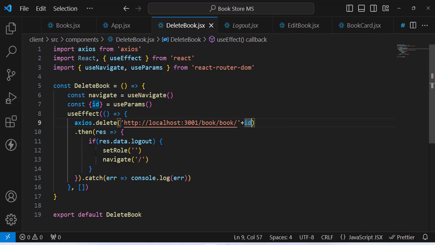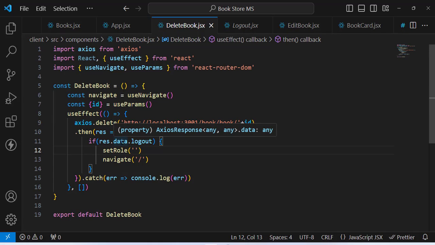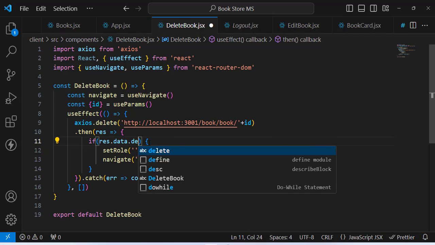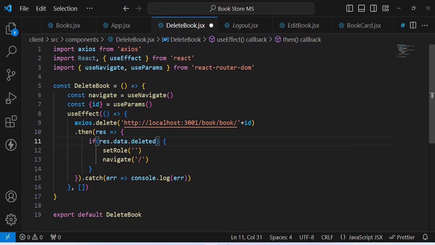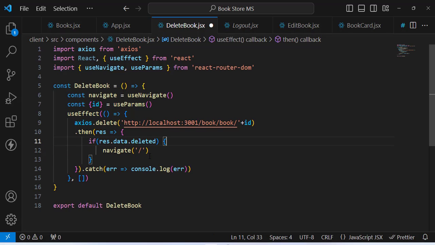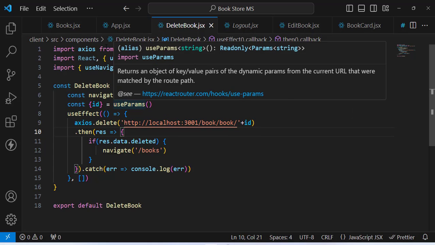In the result dot then, if result dot data dot deleted, so what we will do then, we will navigate to slash books. We will move back to the books. So this is all about that. Yeah, book plus ID, that is okay. Now let's create this one.